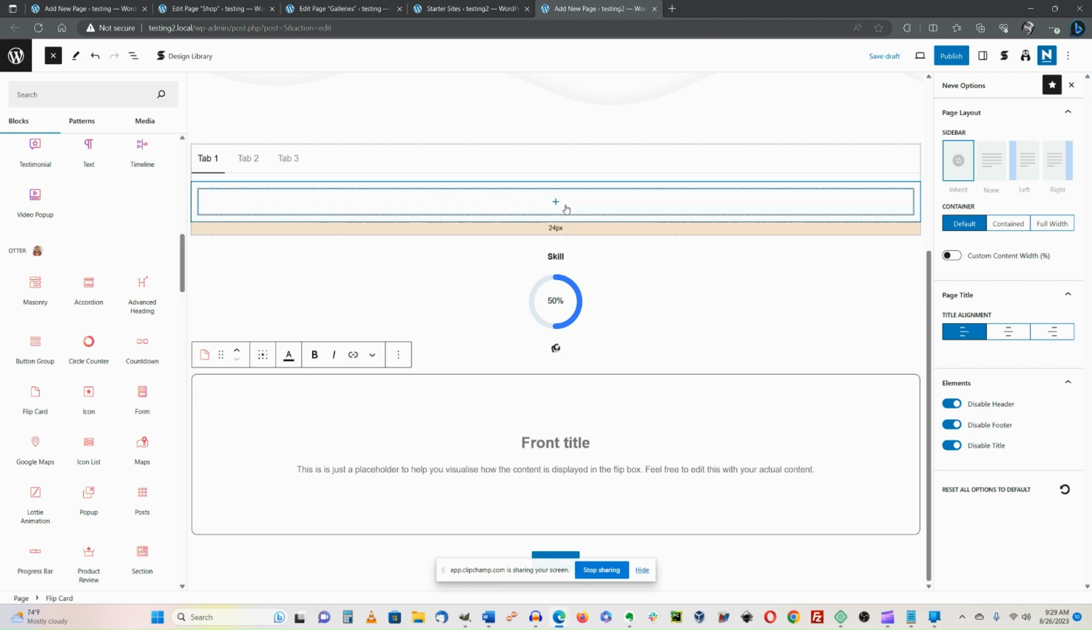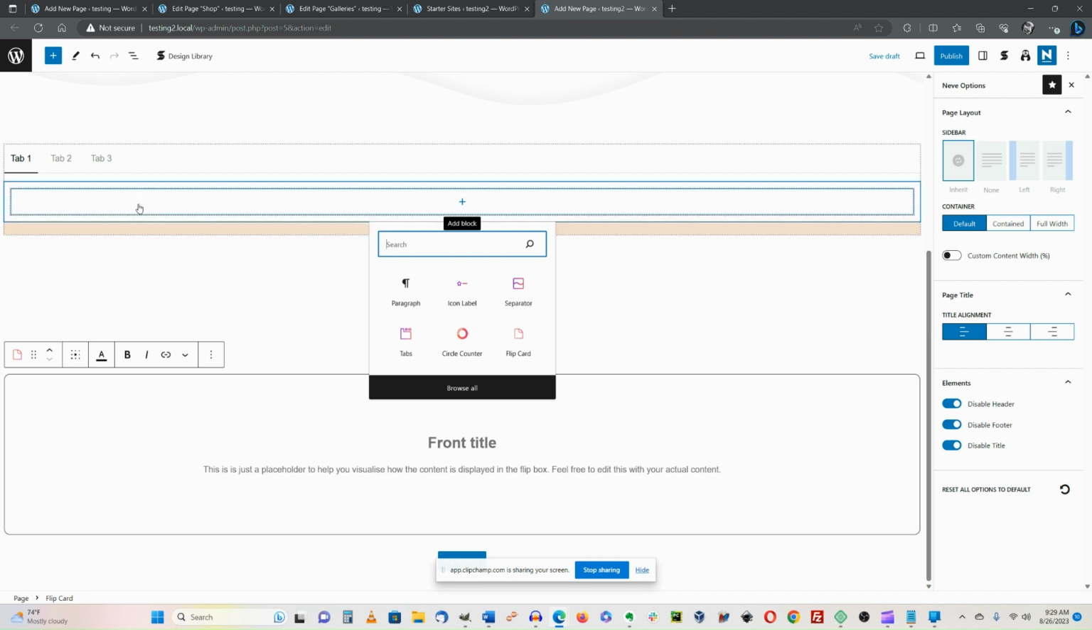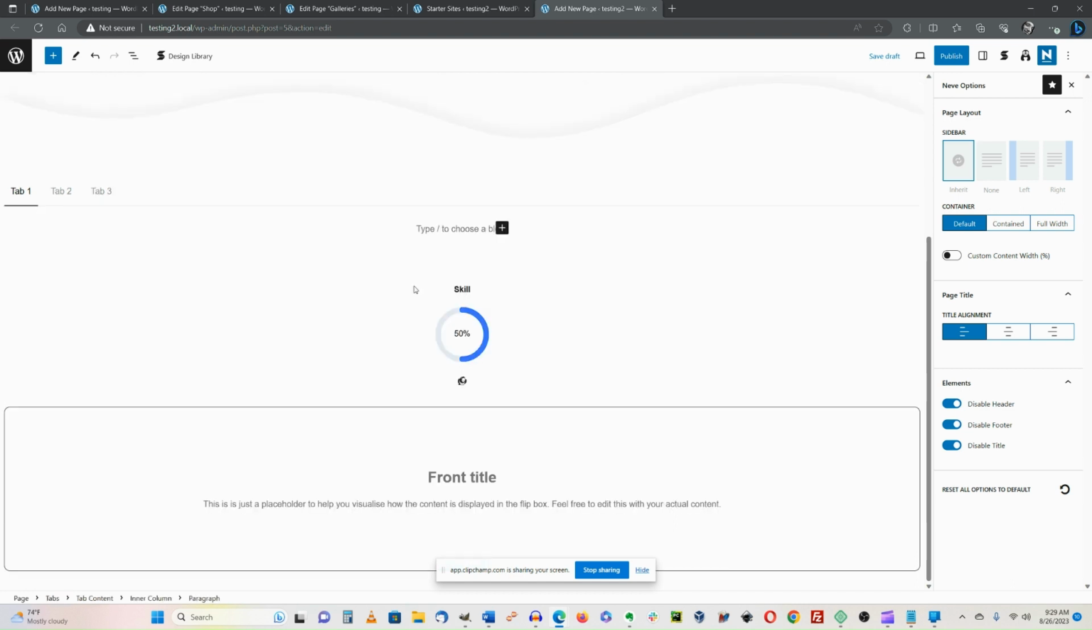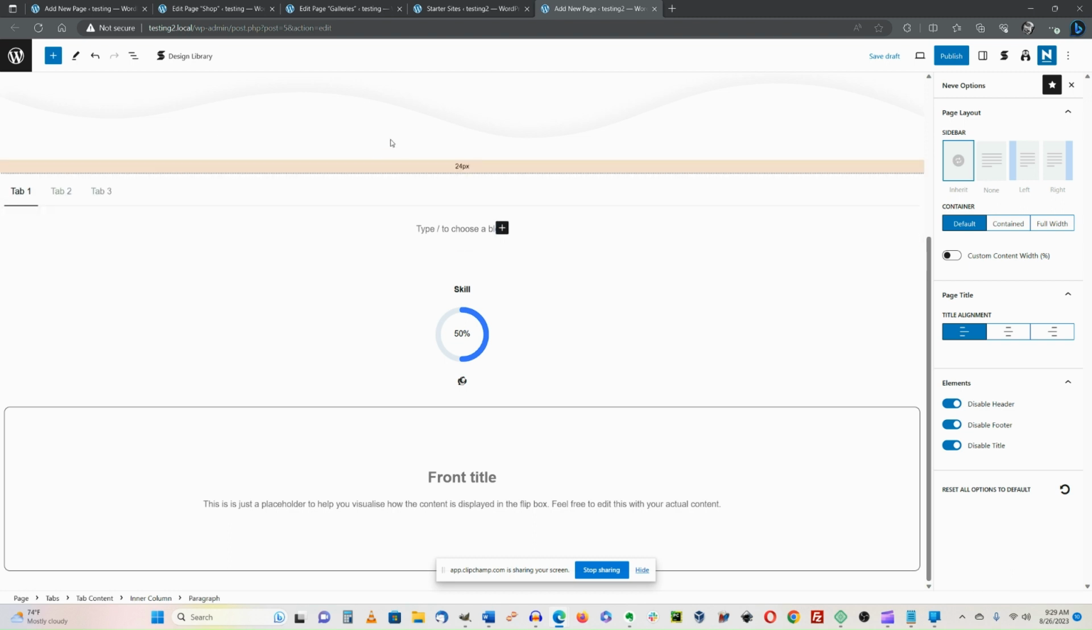And blocks are compatible with blocks. So if you have a section over here and you want to add, let's say, I think we added this from Stackable. Let's say we want to add this paragraph from Otter. It's no problem. Blocks work with blocks. And if you want to take a look at what you've got going on, we'll wait for it to auto save.